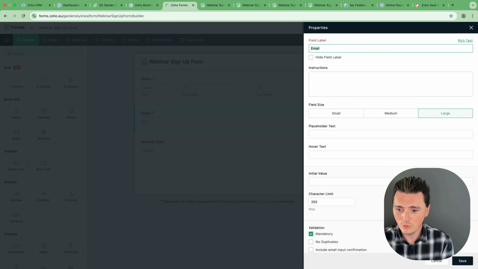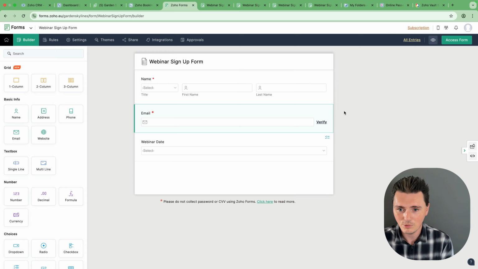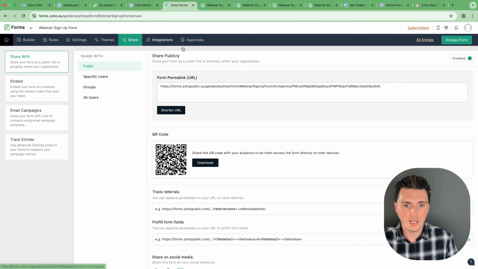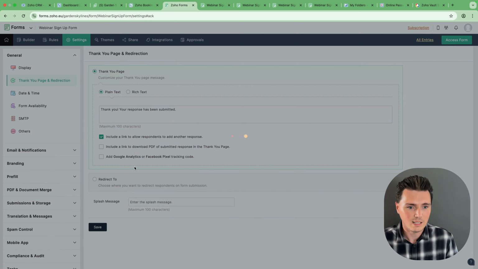I'm just going to remove the email field purely so I don't have to keep doing the verification. And I'm going to go into share, and I'm going to get the URL for the form. I'm then going to go into settings and redirect.